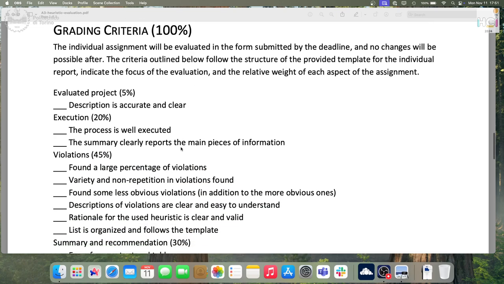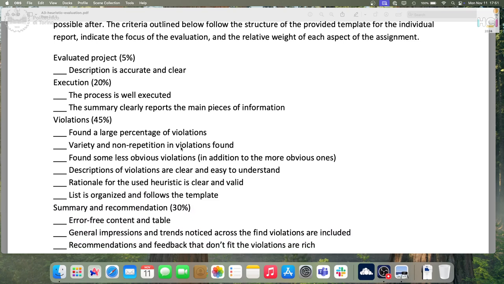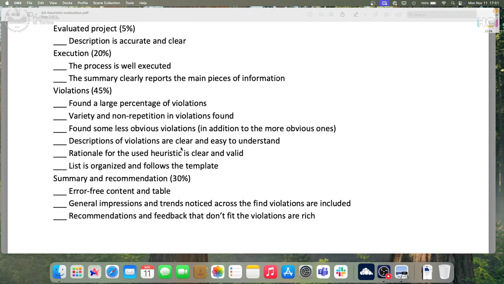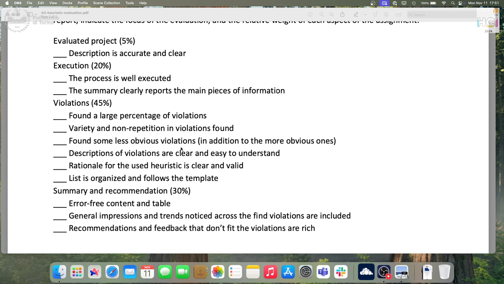And here are the grading criteria, as always. In this case, these are the grading criteria that apply at the cutoff date of the assignment. So the template is split in these areas: description of the evaluated project, execution, violations, summary, and recommendation. And each has a percentage associated. So you have to describe which project you evaluated, and the description should be accurate and clear. You have to write how you executed the evaluation process, and that should be well and clearly written. We should be able to understand that you correctly performed a heuristic evaluation.